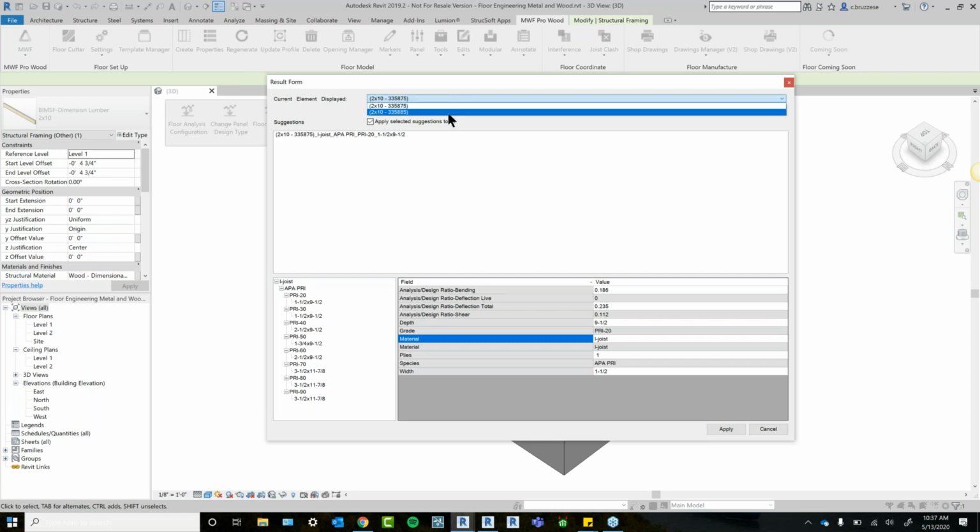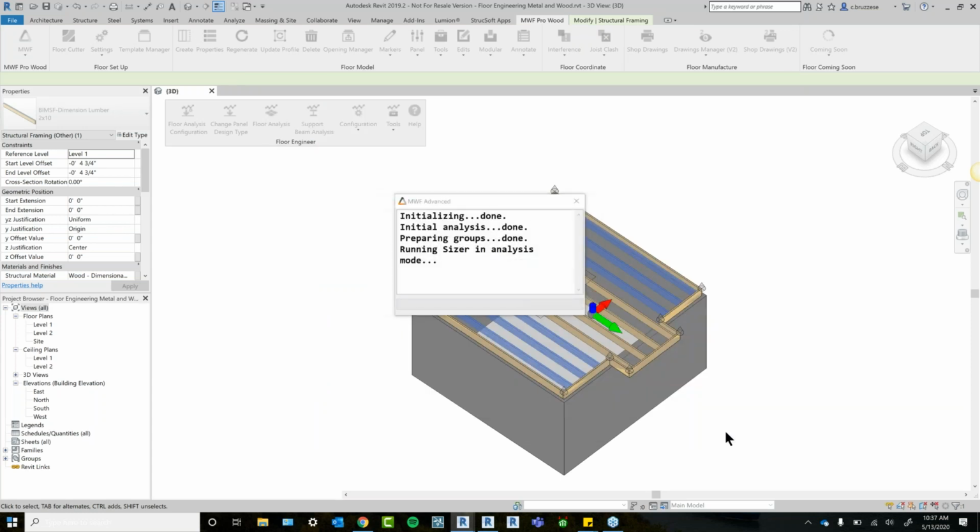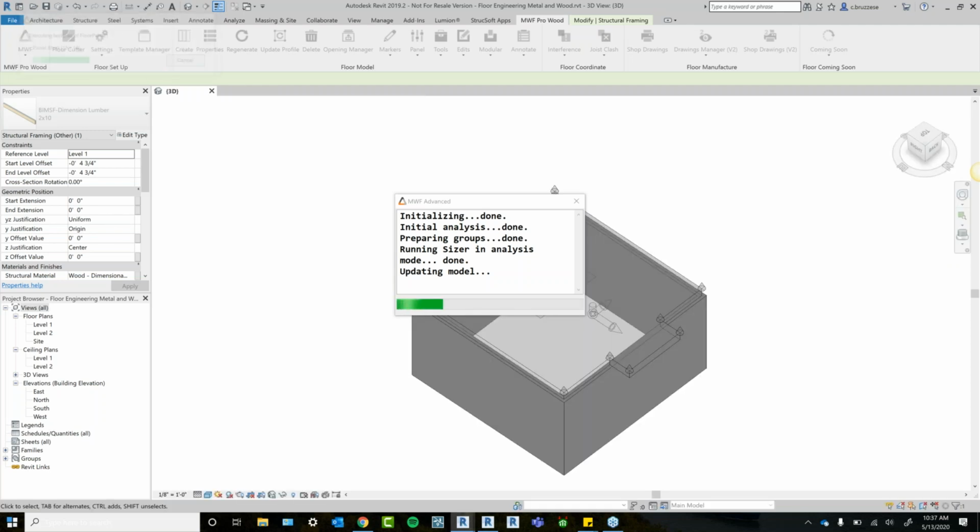And again, you can individualize it per group if you want different product selections. I'm going to go ahead and just apply my selection to both groups. And then you're good to go. It'll update the model and bring in those families.